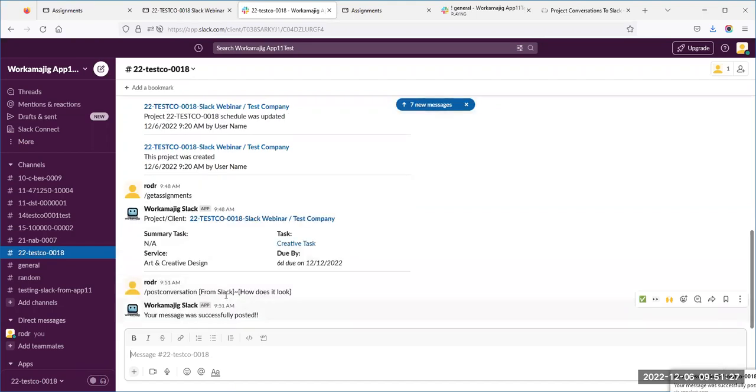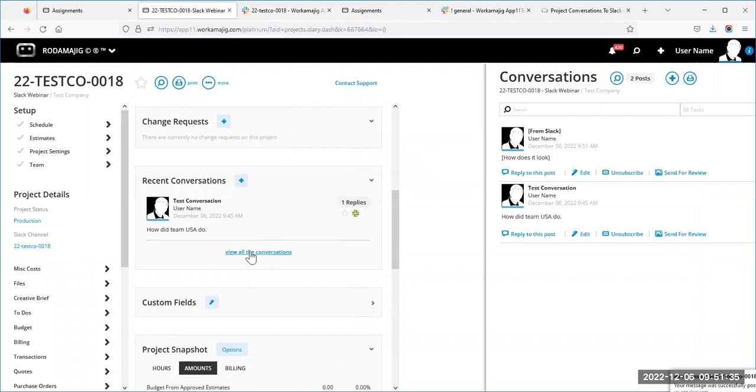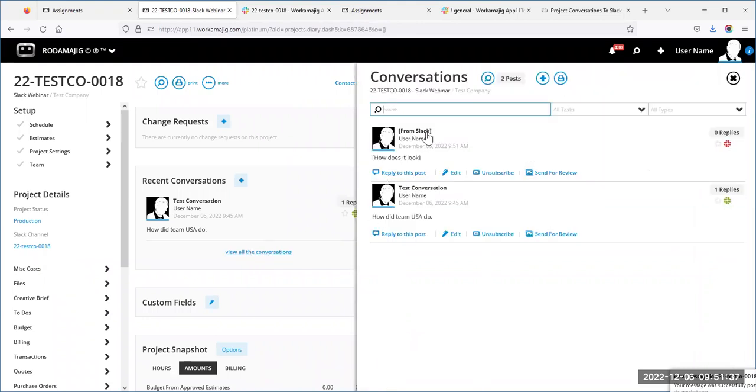I get it's successfully posted. Now, if I go back into my Workamajig here, let's take a quick look, view my conversations. We can see, okay, it's from Slack. How does it look? Oh, I see it has the brackets in there. Maybe we don't need the brackets anymore. I'll have to take a look at that. But anyway, we can see that the message came back from Slack to Workamajig utilizing that format.